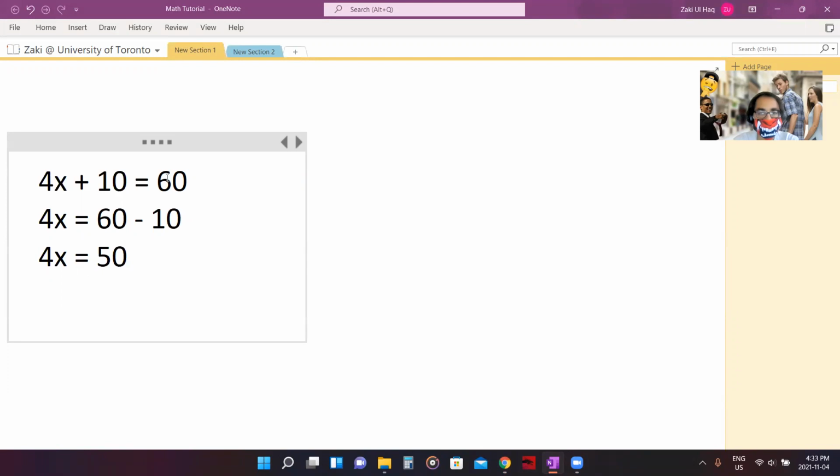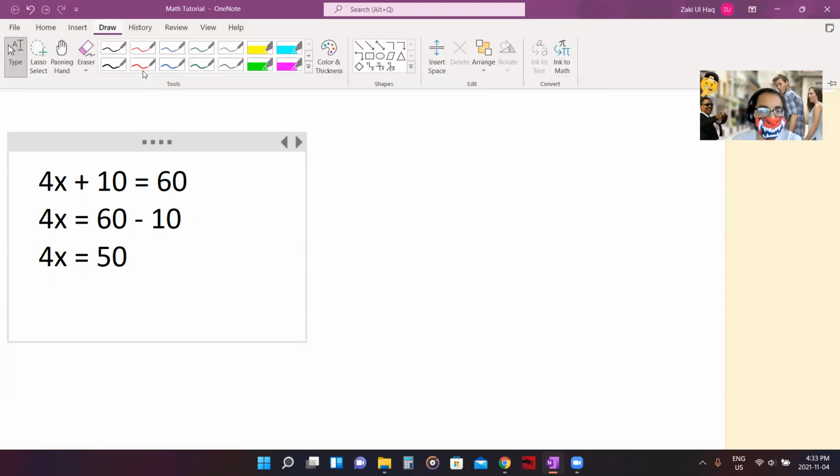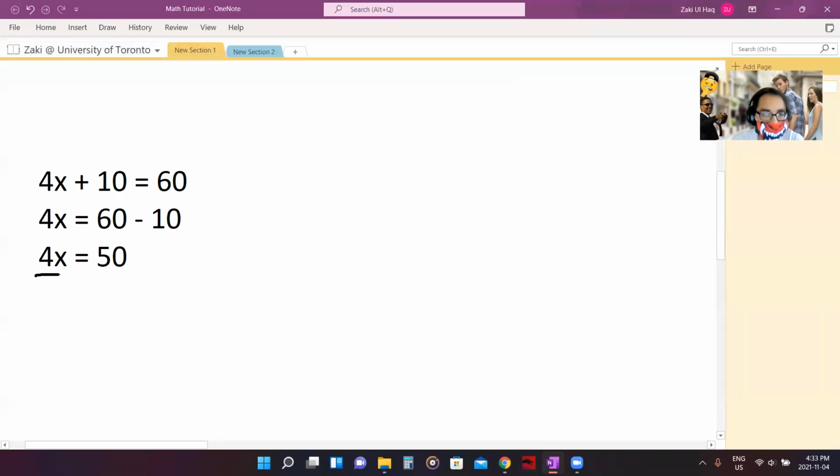And then what would we do here? We would probably just divide both sides by 4. The reason we're dividing both sides by 4 is so we can isolate for x, because that is what we are looking for in the end. So these cancel out because they're both 4. 4 times 1 is 4, so that cancels out.